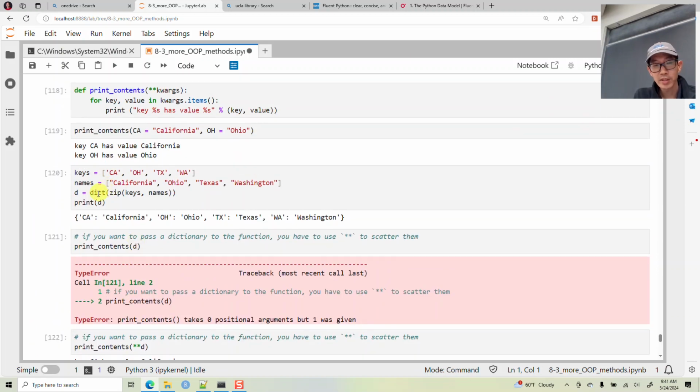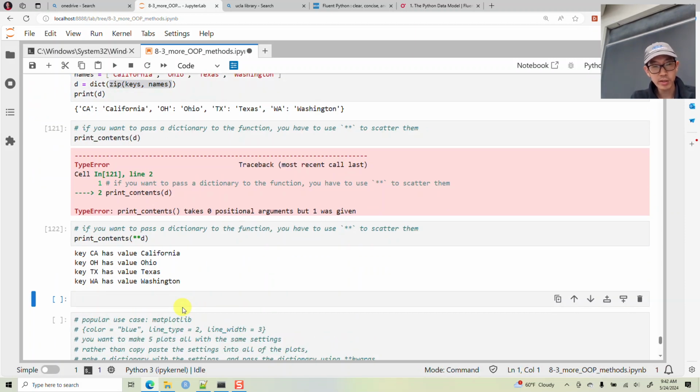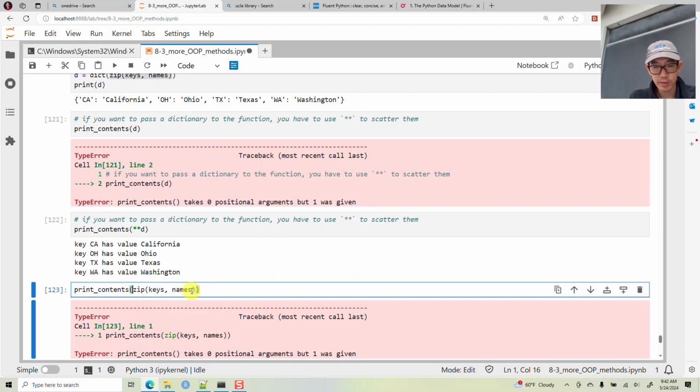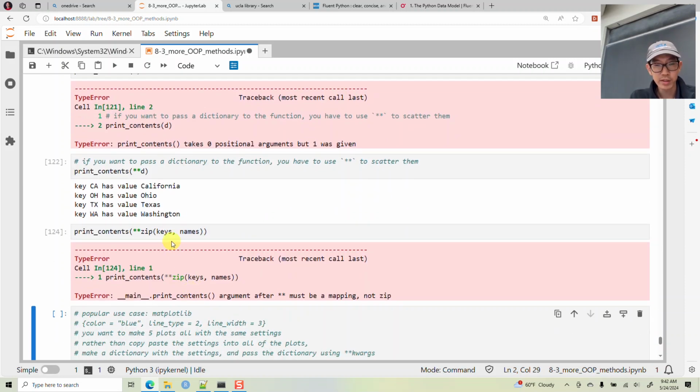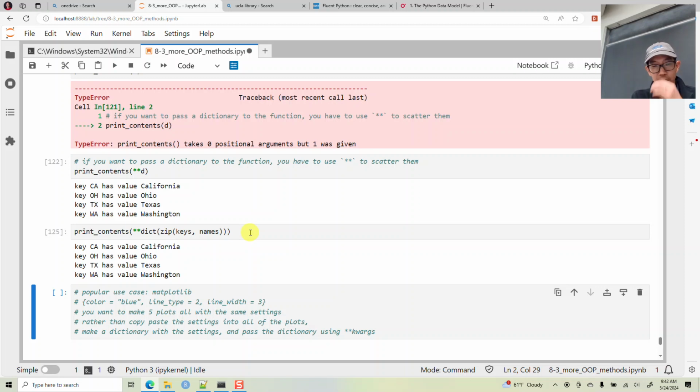So again, you have zip. Let me see. Will it work on the zip directly? Print contents. No. What if I scattered the zip? No. Okay, so I guess you've got to create a dictionary out of the zip. Okay, so that'll work. You can't do it directly with the zip. You've got to turn it into a dictionary first.